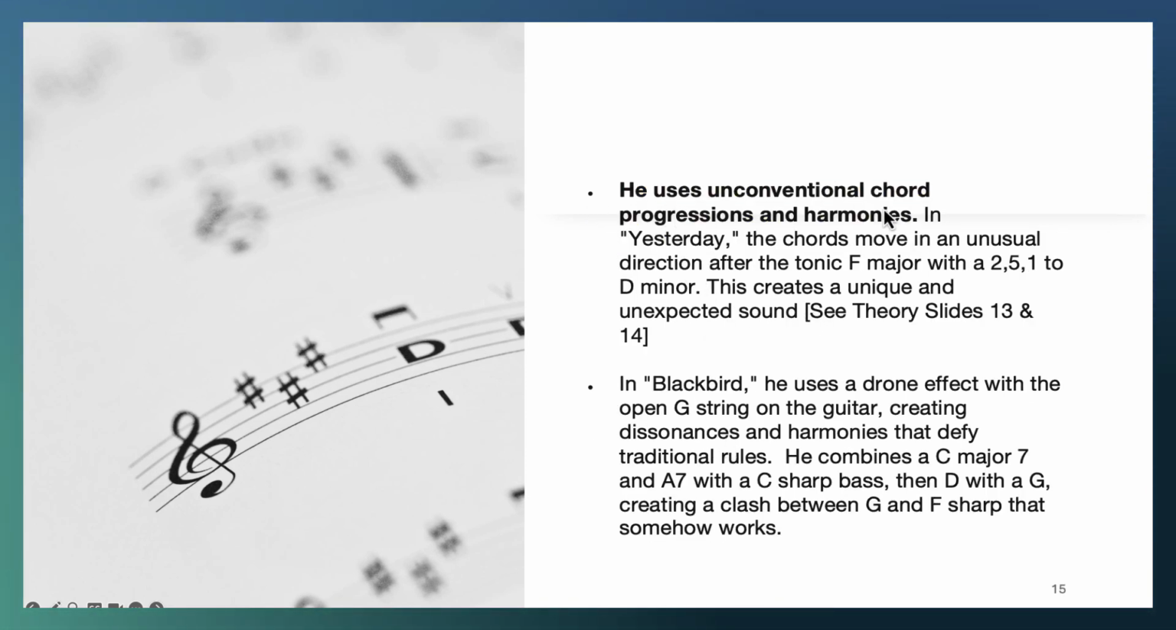So what does McCartney do then when he's writing? Well, he uses unconventional chord progressions and harmonies. Now, in Yesterday, the chords move in an unusual direction from the tonic F major with a 2-5-1 to D minor. This creates a unique and unexpected sound.